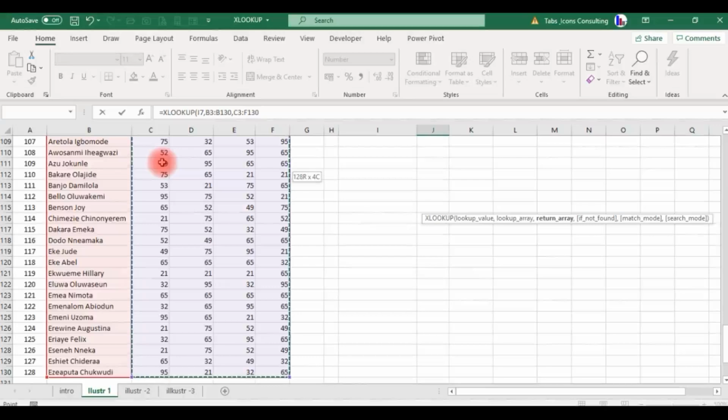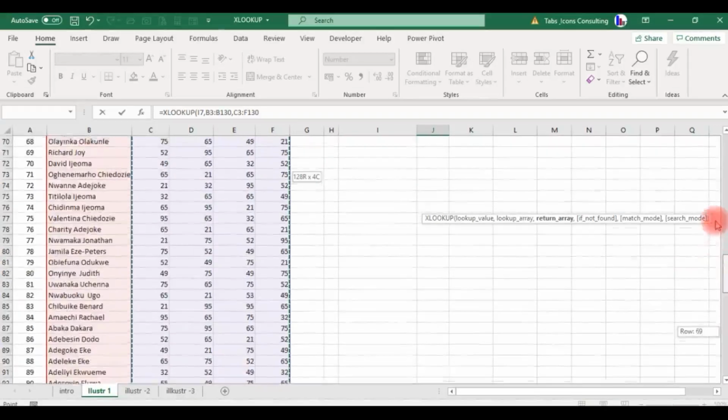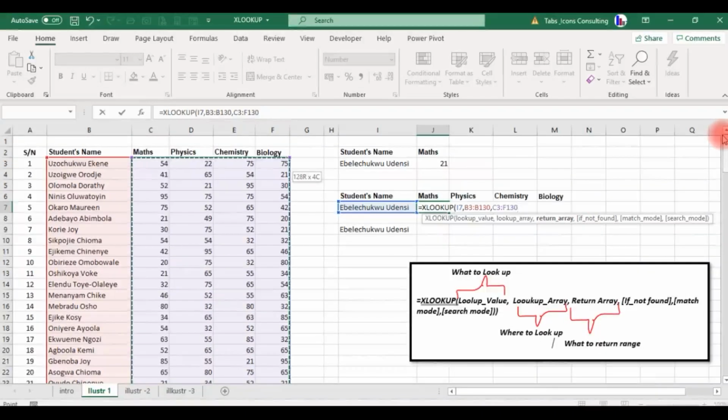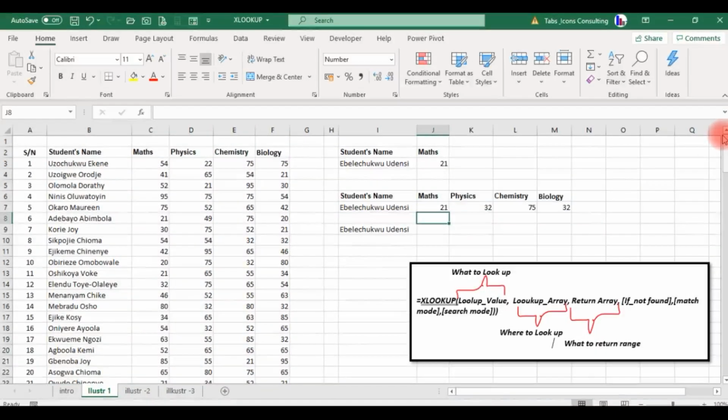Now I have completed my three arguments. I've gotten the lookup value, and I've gotten where I want it to return from. So I just press my enter key. Now you can see that I have completed the three. Now if you were using VLOOKUP, you have to first of all do one and copy across. But with XLOOKUP, I just enter it as a range and it goes straight.